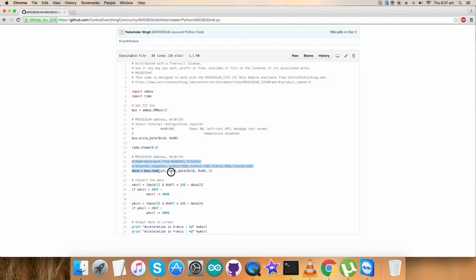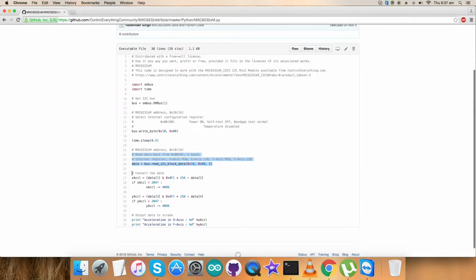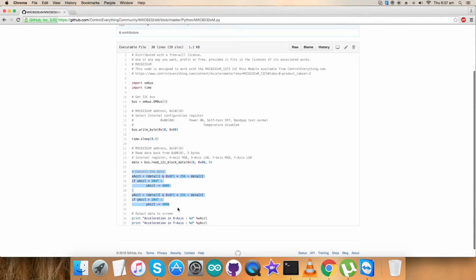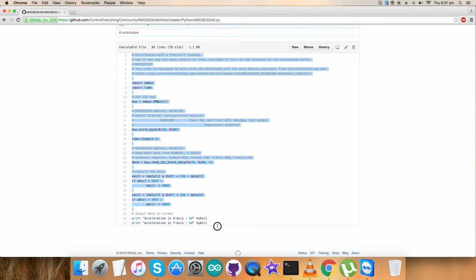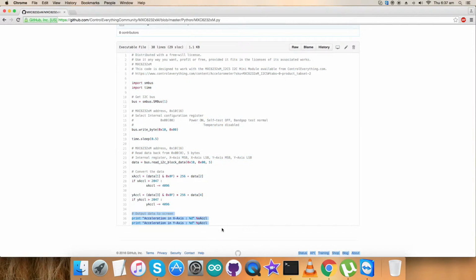So we are reading 5 bytes of data, as you can see, from the internal register having the status and XY axis acceleration data. After that we have to convert the data we have received according to the formulas and the information provided for the sensor. As we are done, we want to have the output data on the screen: the acceleration in X and Y axis in decimal format is here, and the raw values will be there.